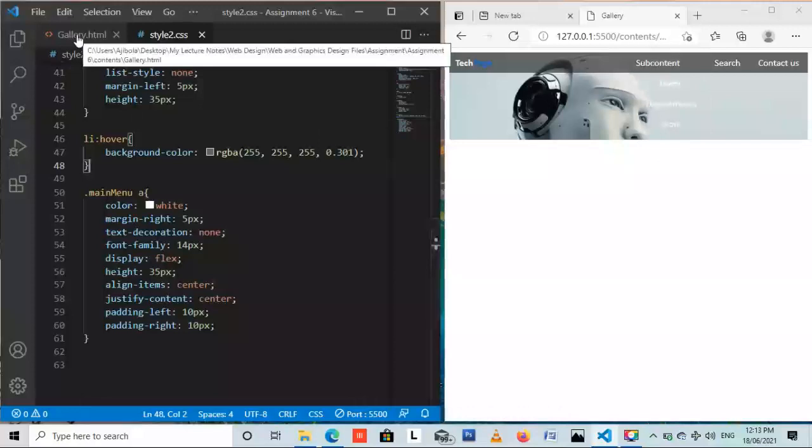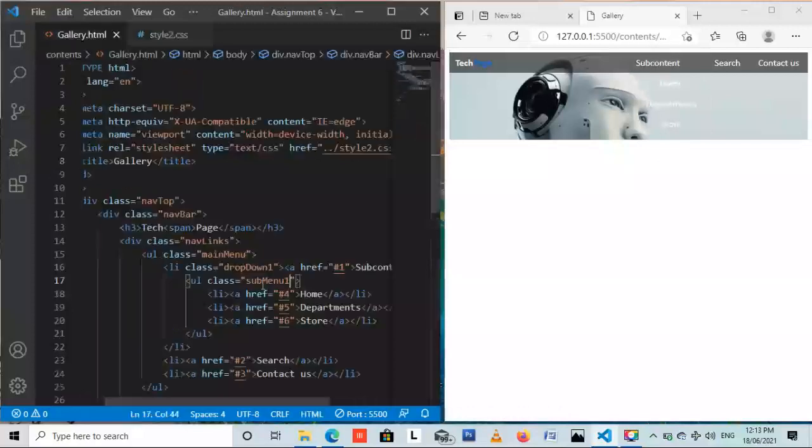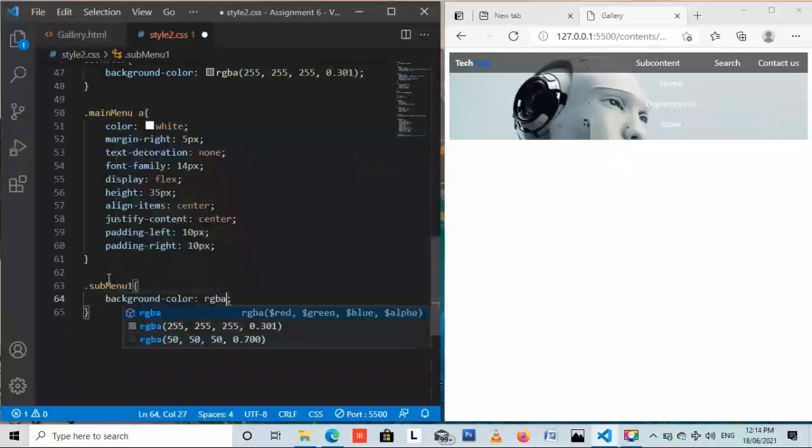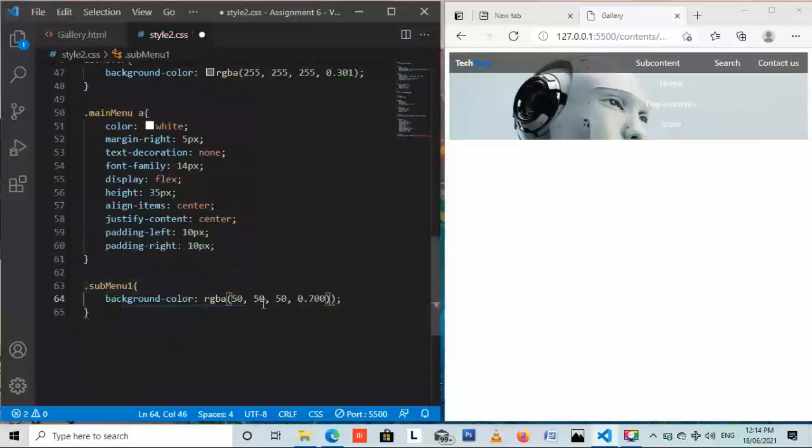So let's style the sub menu one. The class name is submenu one. Let me just copy that name so I don't make a mistake while typing. Come here and dot, since it's a class, dot notation, submenu one. Let me just give it background color as usual. Of course, background color of RGBA. I want it to be transparent. Let's do 50, 0.70. I can reduce the opacity and make it 0.63 and save.